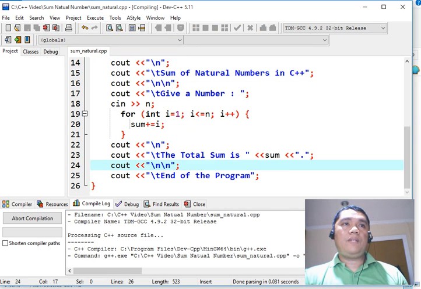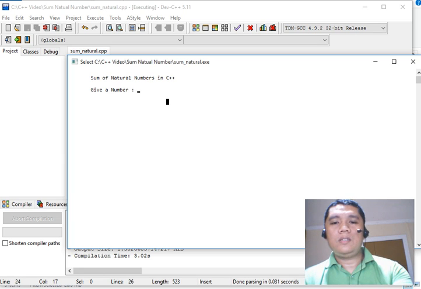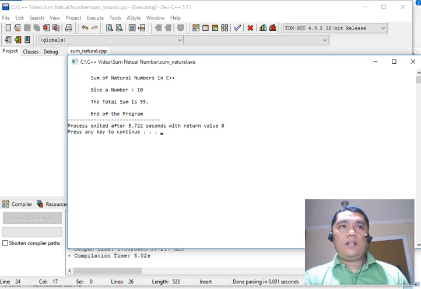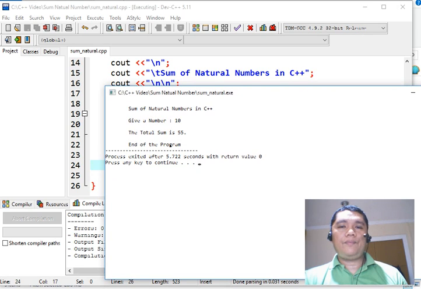So compile and run. Let's say for example 10. The total sum is 55. So we have already the right result as we are expecting right now in our program.